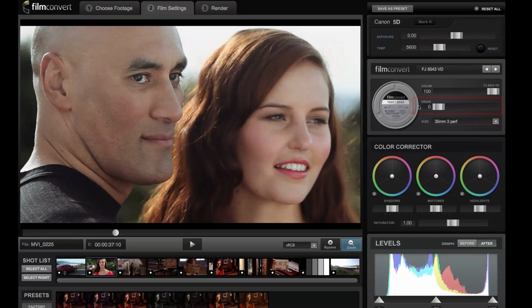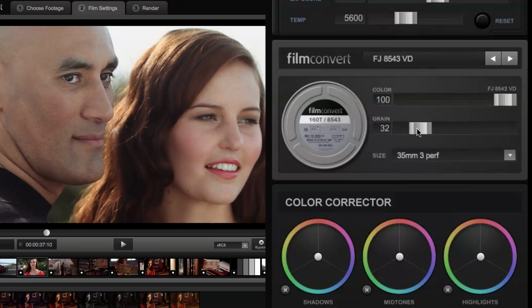So if you take it to 0, you're now looking at just the colors of the film stock. This would be a good option if you're not a fan of grain. Otherwise, you can take it all the way up to 200% for a super grainy look.